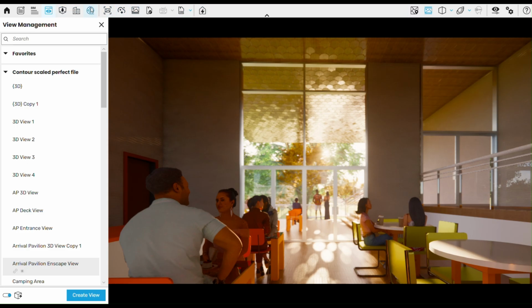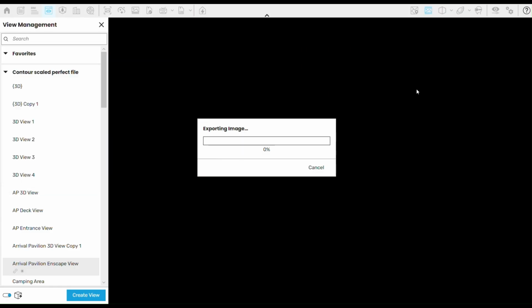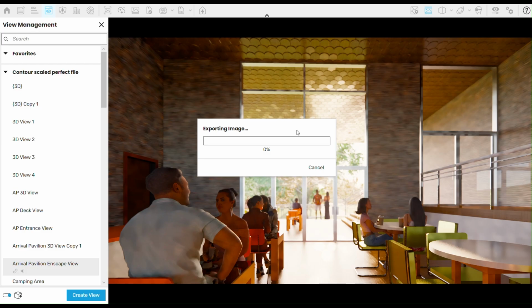Now I can just take a screenshot of this. I can write it as test 2. Let's see how the exported image looks.